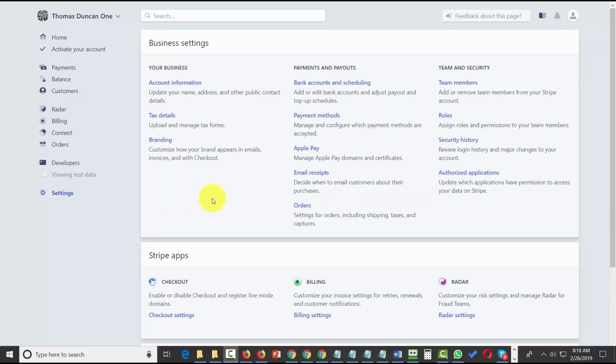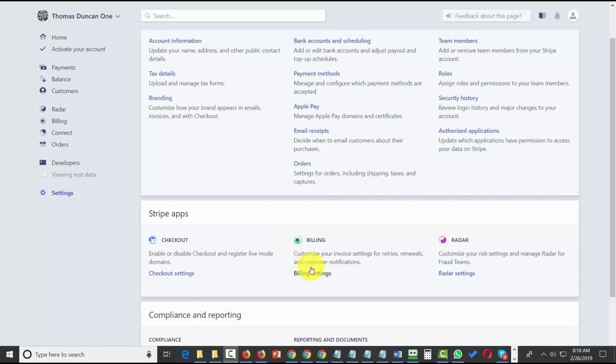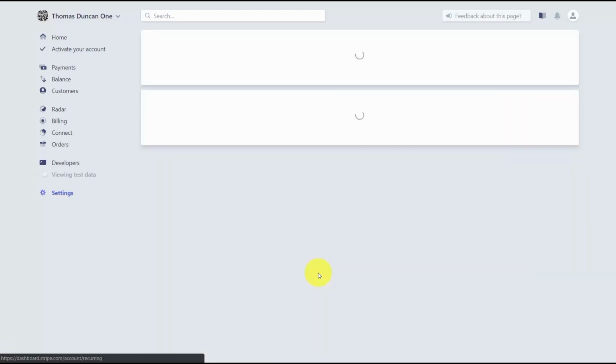Welcome back. Now, inside of the settings area in Stripe, you also have default billing settings. So if you click the settings link, and then you come to the middle where the Stripe apps reside, what you're going to do is click this link that says Billing Settings.